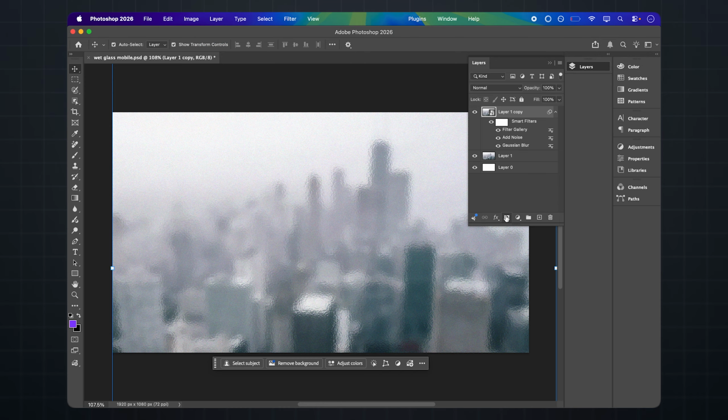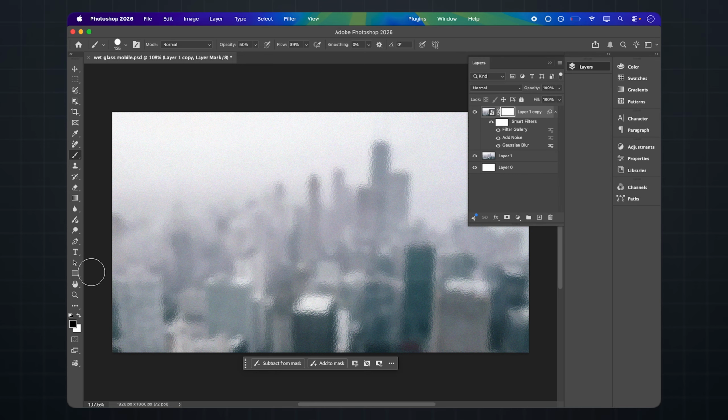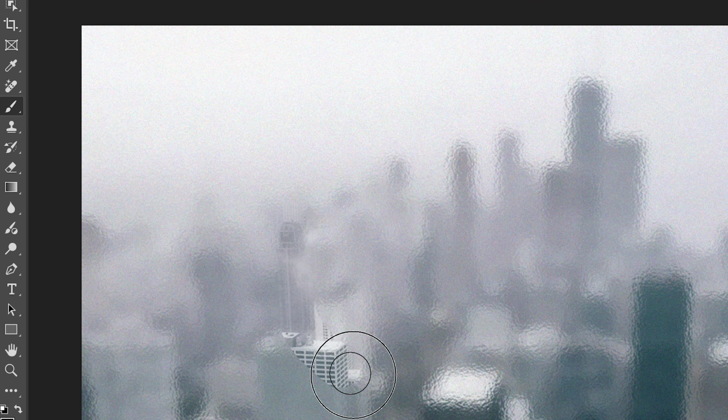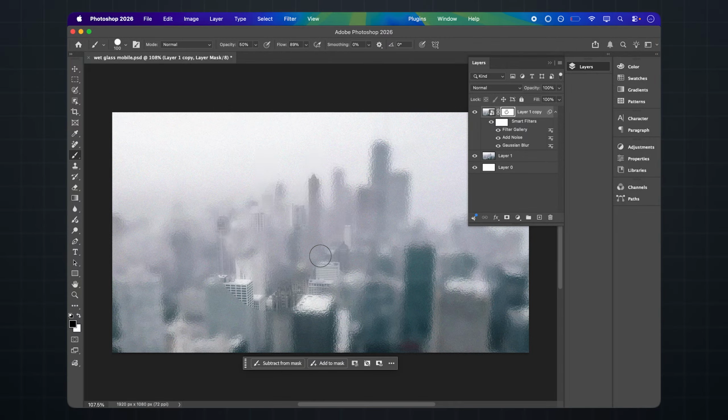Now we're going to create a mask, and we're simply just going to select the brush tool, and make sure your brush's hardness is set to 100%, and the color set to black. And now we can simply draw whatever we want to draw. So I've got a little smiley face here. And as you can see, it's a little bit hard to see.